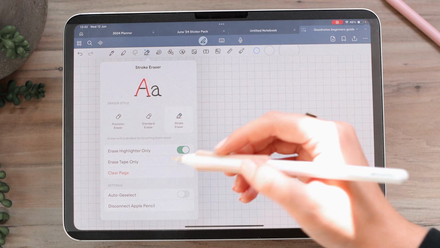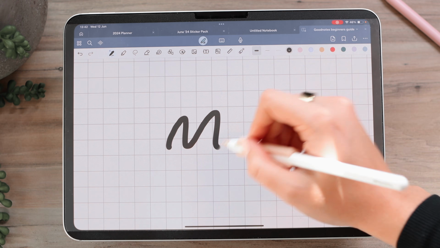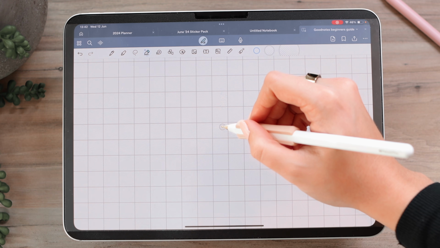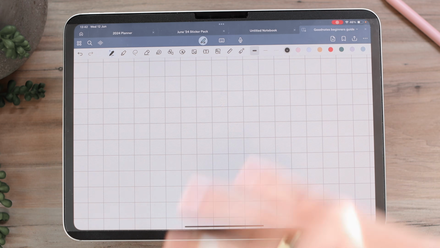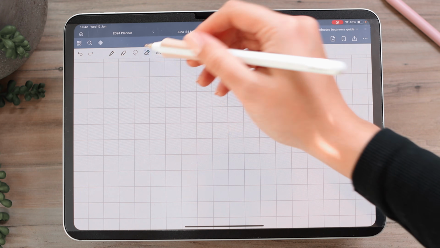And in settings here, we have auto deselect, meaning that I can write something out on my page, switch to the eraser tool, quickly erase what I wanted to erase, and then once I lift up my pen, it will switch back to the pen tool. So that's just quickly switching to the different tool again. It just saves you a lot of time. I always found this really helpful, and I usually have that on.